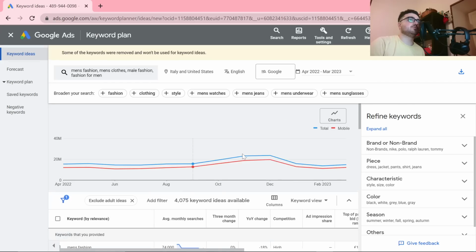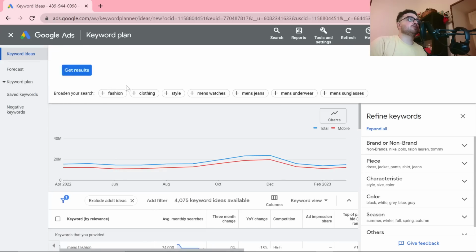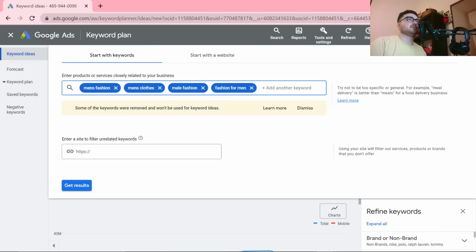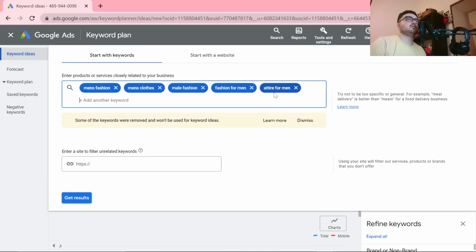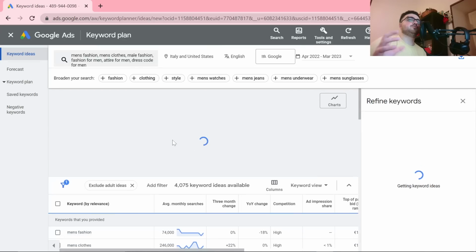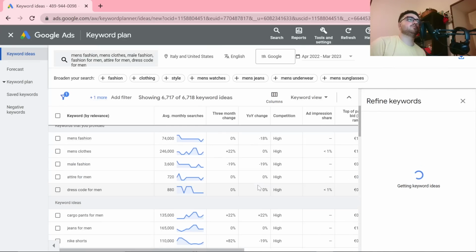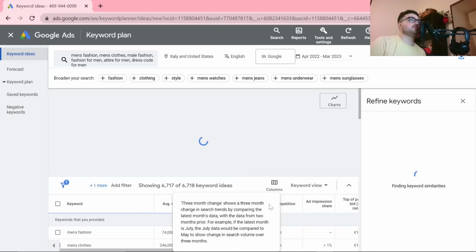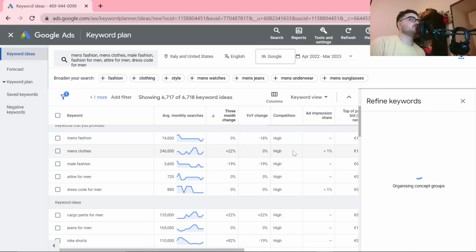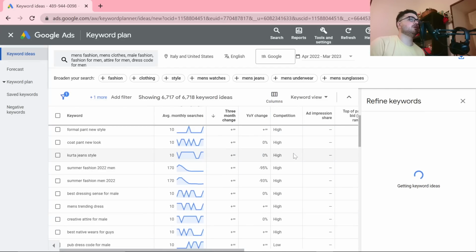So this is super, super useful. Another thing you can do is add a couple more keywords such as attire for men and dress code for men. What this does is it adds a few more base keywords for Google to take. And then if I click on 3-month change, what I love to do is look for currently trending keywords.